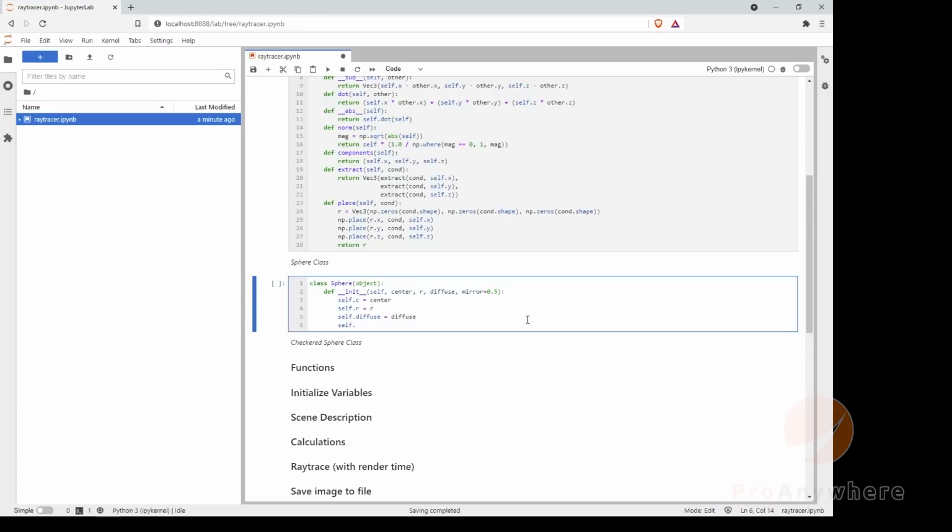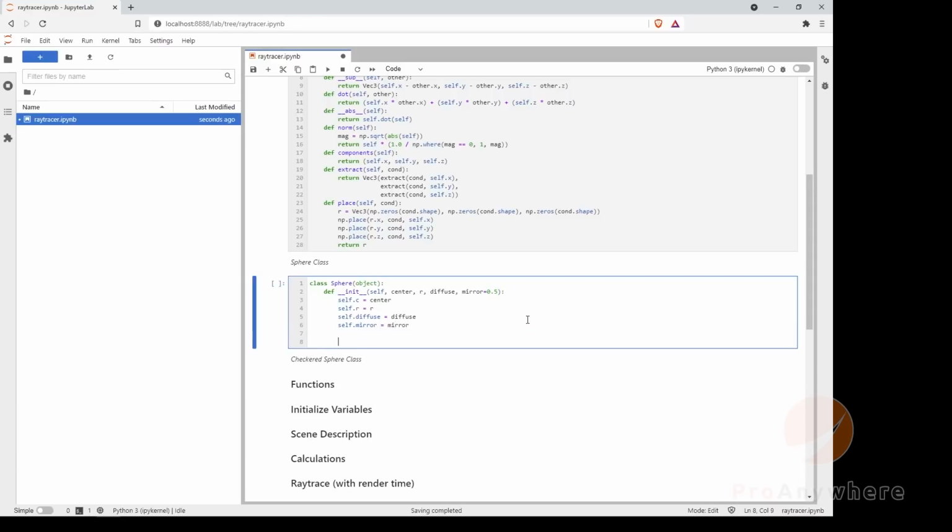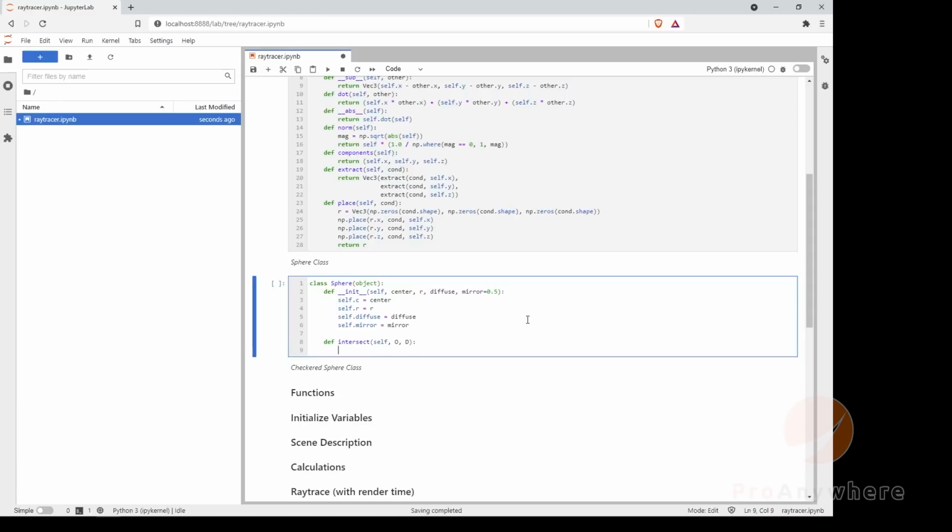And put mirror, self.mirror, assign it to the mirror that's passed in. Okay. So for here, now we're going to do the method or class function intersect. You have to pass in the self object, self, because it's a class. And here, O and D, B. Again, for the math part, this is going to be explained in later videos. This is just to show you how it would all work, and basically at the end of it to get a working ray tracer. That's the goal of this.